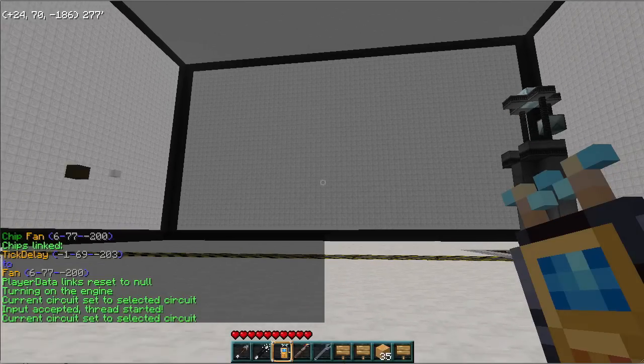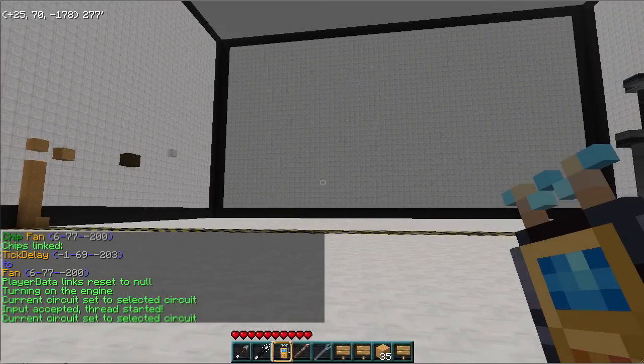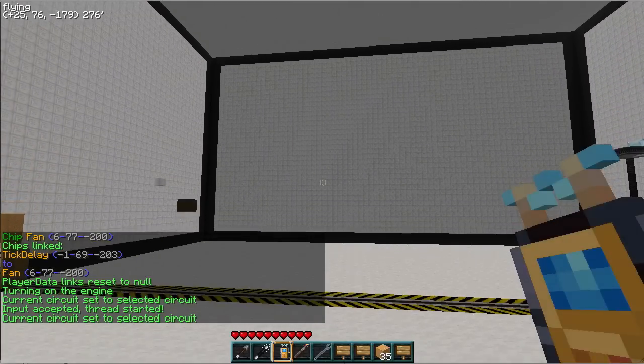So basically what we've built here is an automatic wall building device. If I stand back a little bit, and we'll get a view.